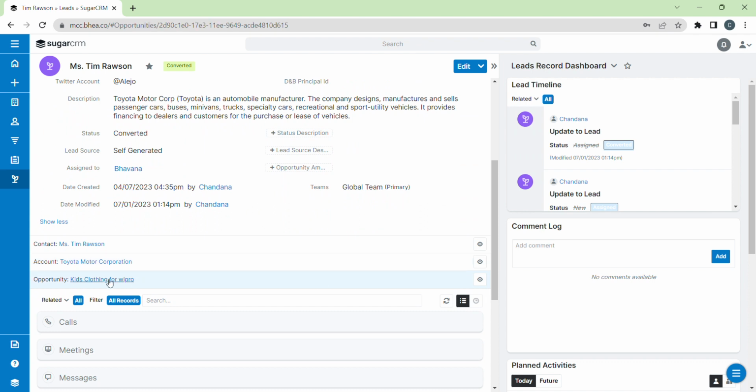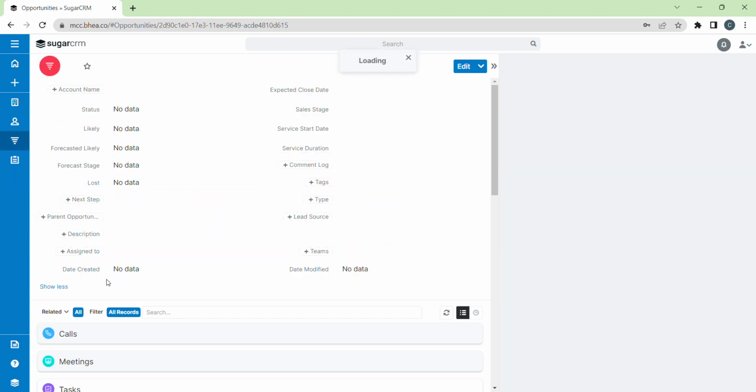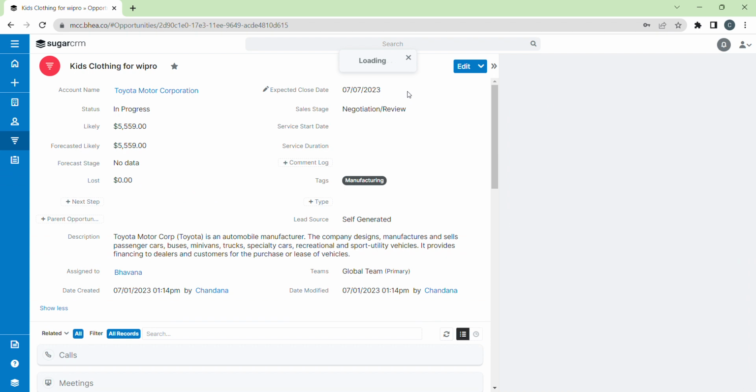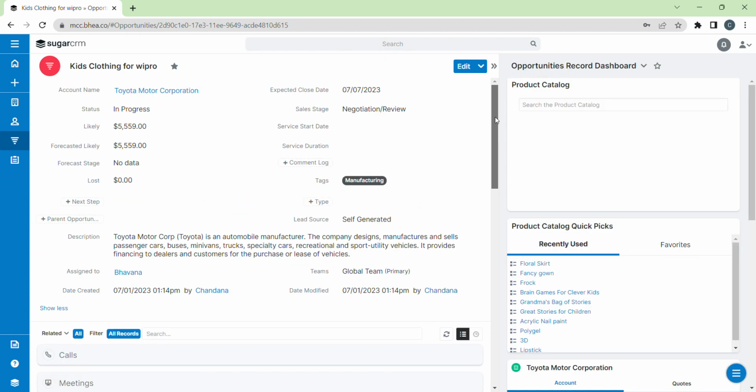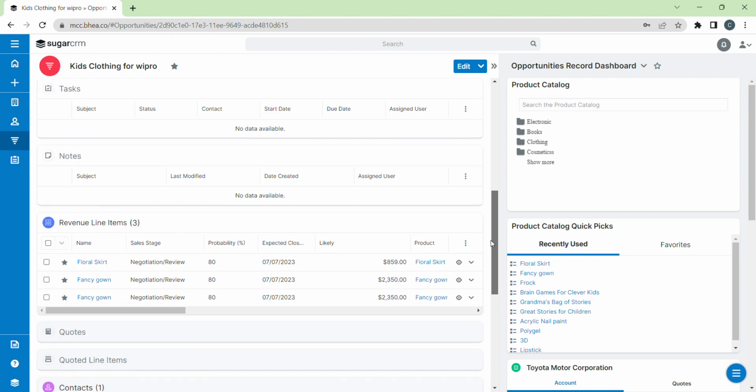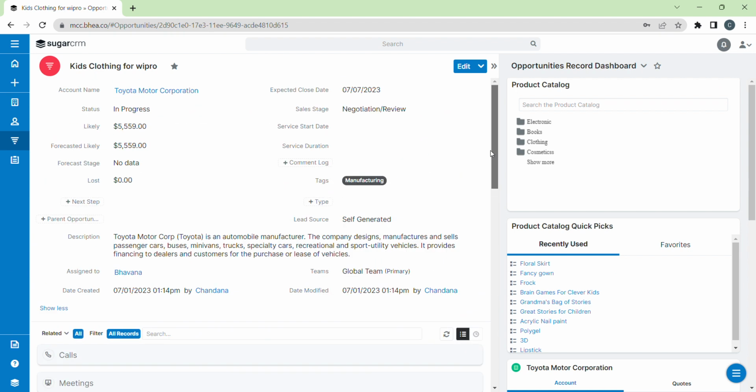I'll click on opportunity and I can see an opportunity has been created for kids clothing for Wipro, and 3 revenue line items have also been created. This is the first way of converting a lead, and the second way of converting a lead is through the actions menu. Let's see how to do it.